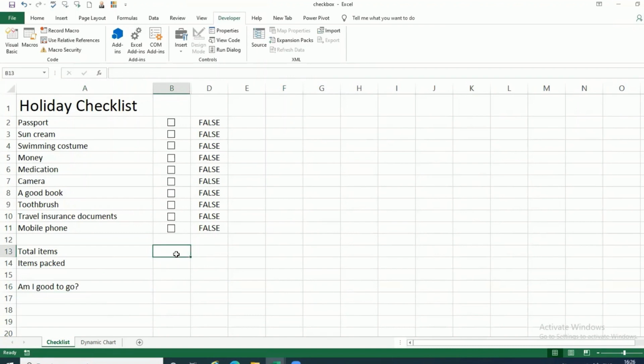तो ये जो total items हैं, those are the number of items you have to carry. In this case, I have to carry 10 items. तो ये manually type कर दिया मैंने. I have to carry 10 items.